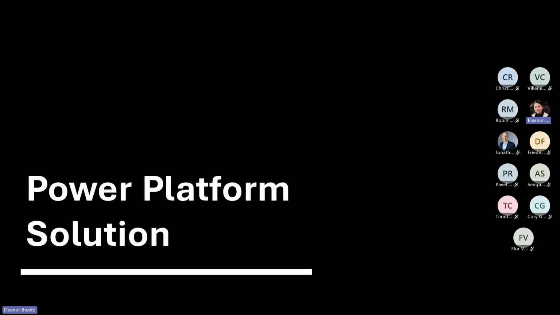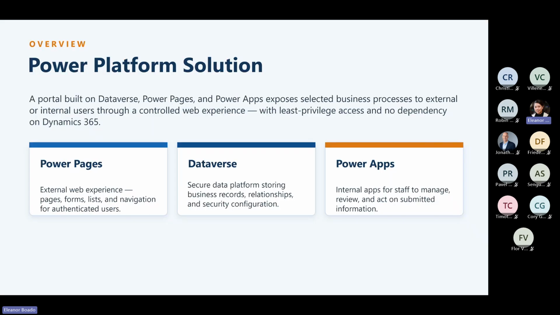Thanks, Jonathan. So today's solution for success session is about building solutions under Power Platform without the need of having heavy CRM like Dynamics sales or finance and operations. So we are going to do something about Power Pages, Dataverse, and Power Apps. So what are these? These are Power Platform solutions.